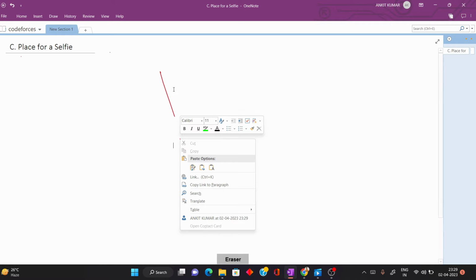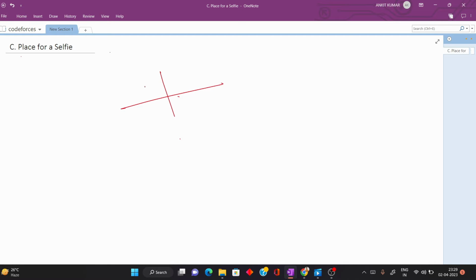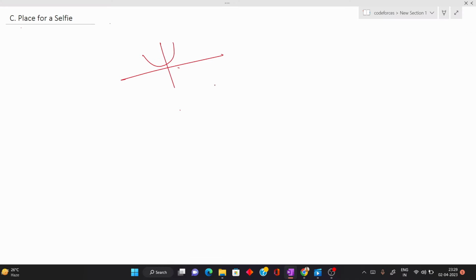So the question is saying that we will be given a parabola, and we will be given a line. That line will be y = kx, which means that it will pass through the origin. We will be only given the slopes of that line, and we have to find, for each given parabola, if there is any line which neither cuts nor touches our parabola.